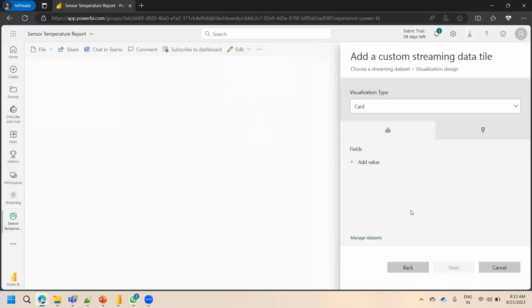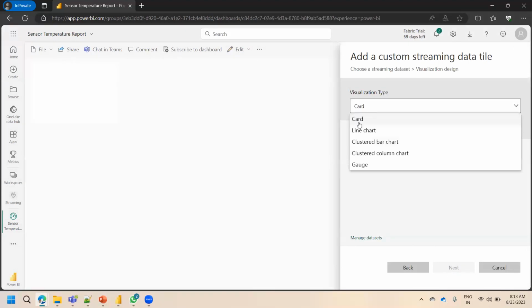Next, what type of visual do you want to add? Maybe I'm interested in the card visual, I can select it. If I'm interested in a line chart representation, I can select that. These are the default charts that are supported. Only a few charts are supported for streaming analysis. Maybe I'm interested in the card visual, select it.